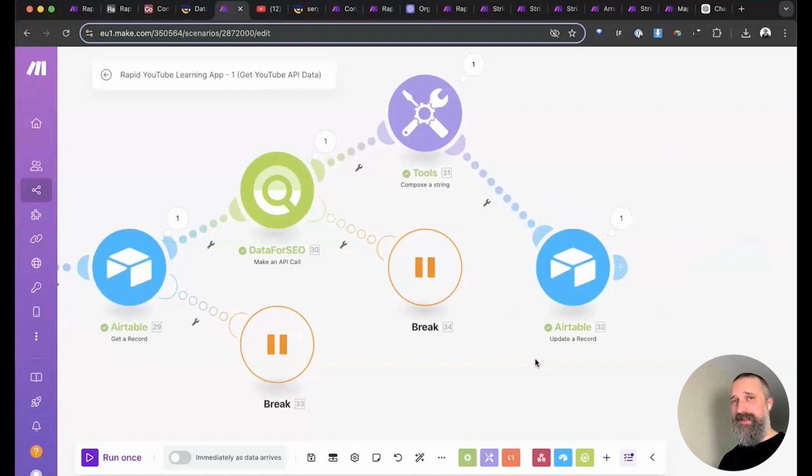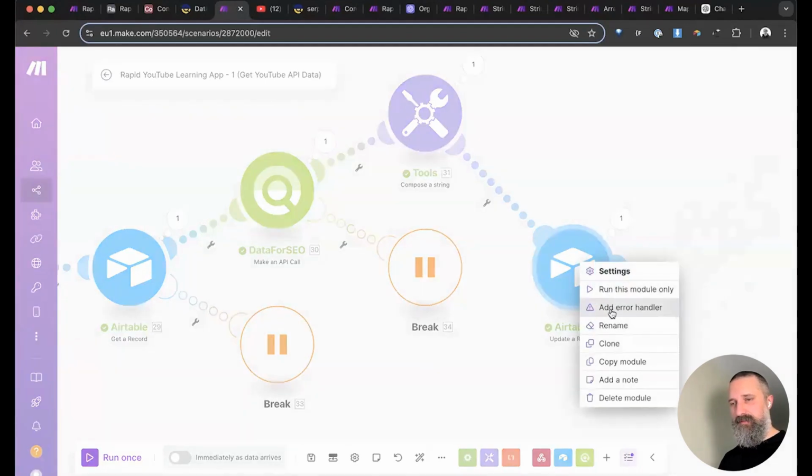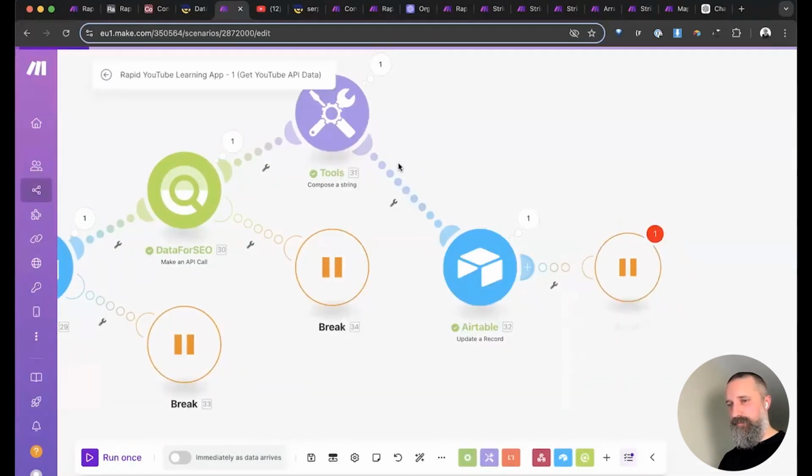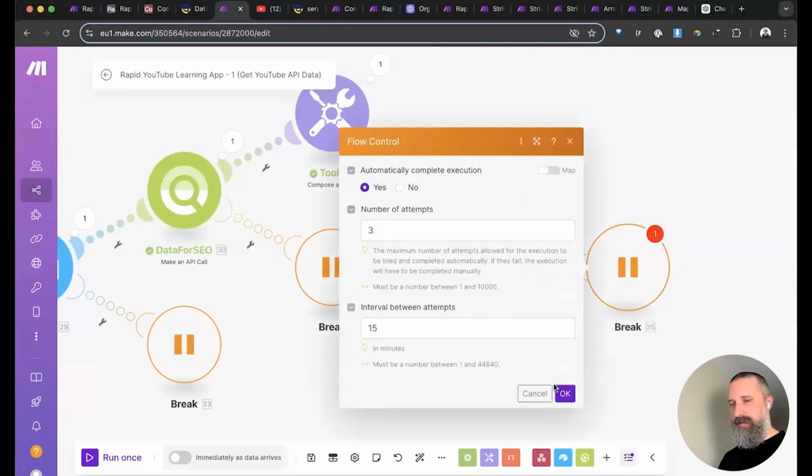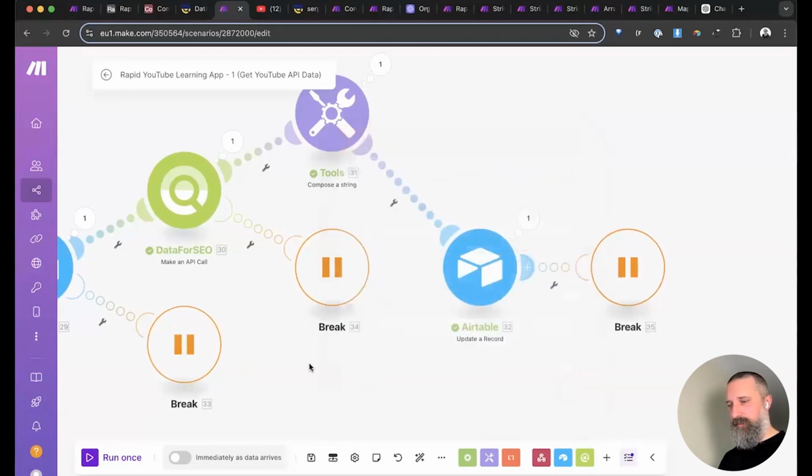It's like having an employee and saying, hey, listen, if this goes wrong, don't come running to me. Try this, try 3 times, wait 15 minutes in between each attempt. And then if it still fails, then come back to me. We're just training our automation to handle errors without coming back to us immediately. So add the last error handler, break, same one again. And you could update those settings, but we'll just run with these standard ones.